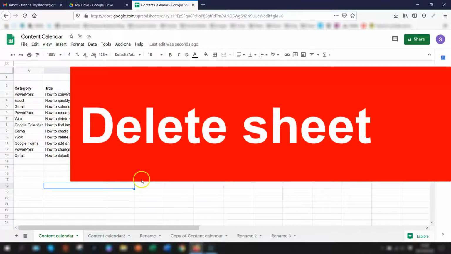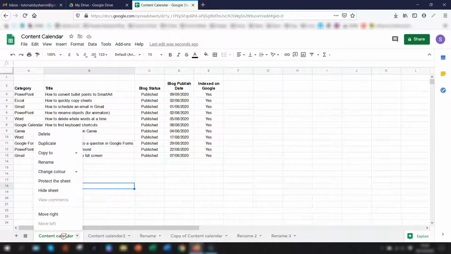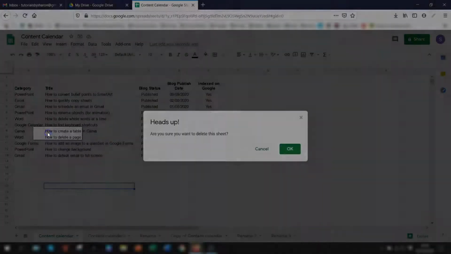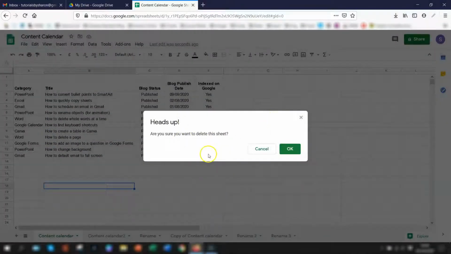To remove a sheet completely, you can either right click on the sheet tab or left click on the little arrow for the menu and press delete. And you'll get a notification to say, are you sure you want to delete this? You press OK for yes, obviously cancel for no if you've changed your mind.